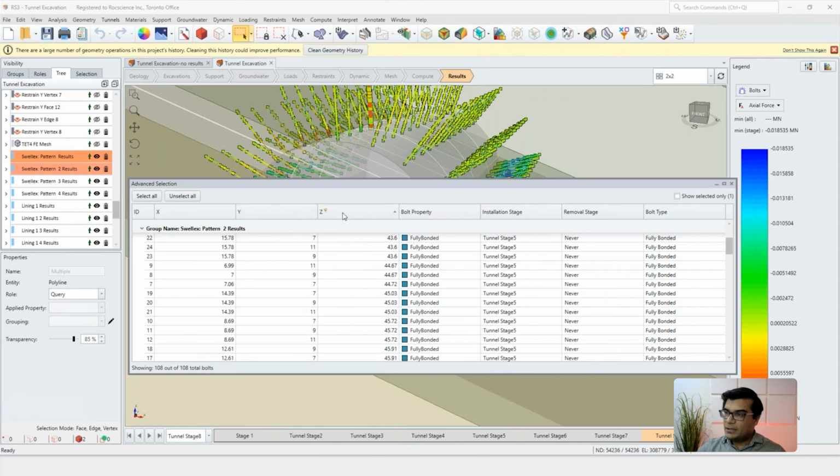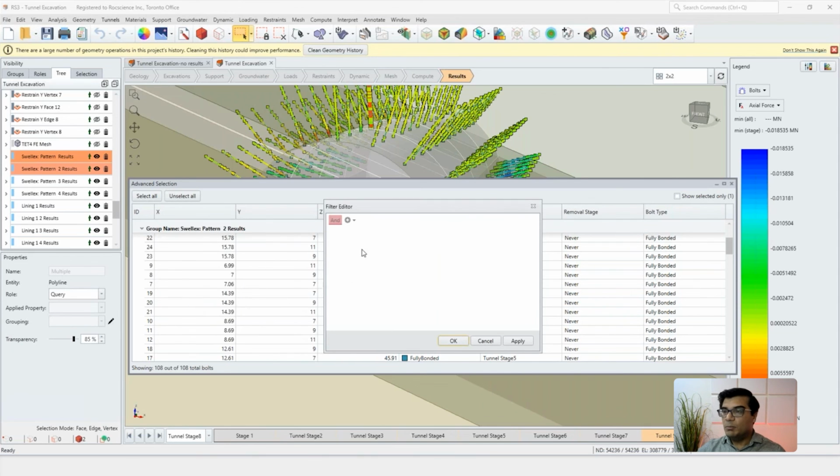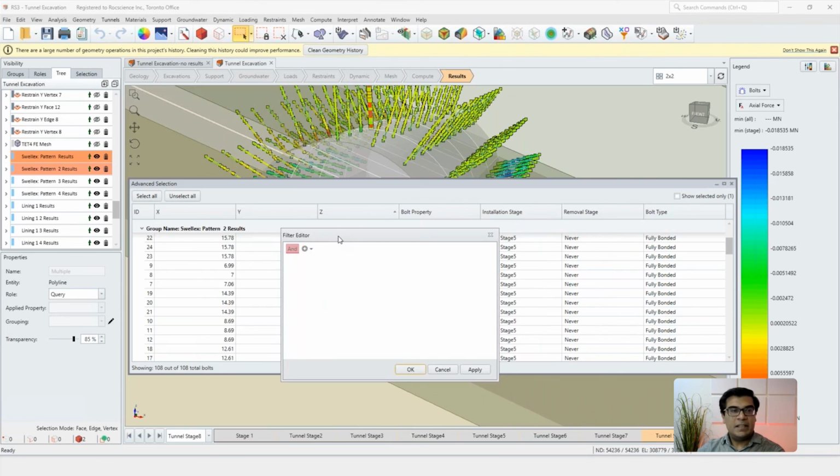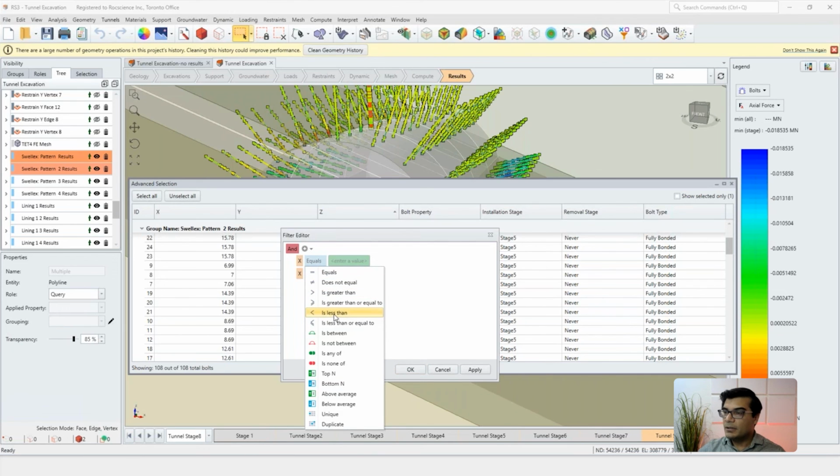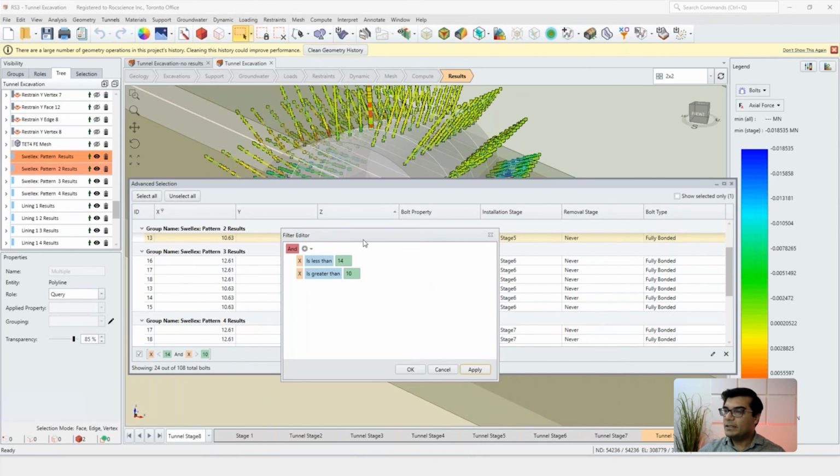In addition to these options, you can define your own filtering. Here, for example, I want to see the bolts that the X value is between 10 and 14. So I click on the plus sign. I say, for example, the X value is greater than 10 and the X value is less than, for example, 14. If you click apply, now you see the list has been shrunk. So it's much easier for you to pick the bolt that you want to examine.